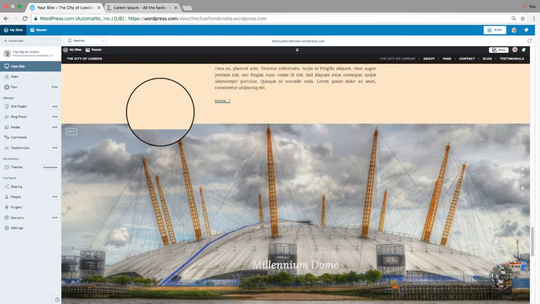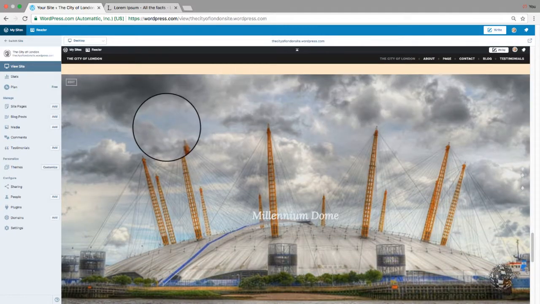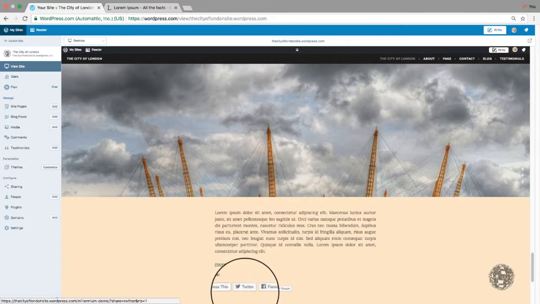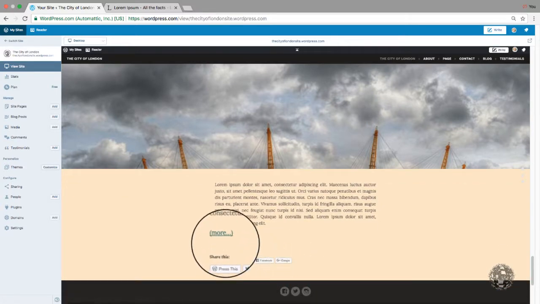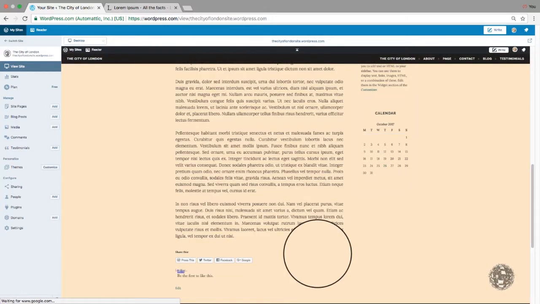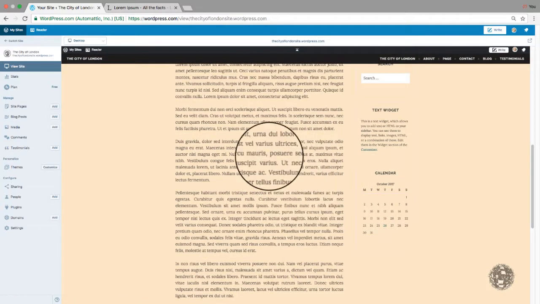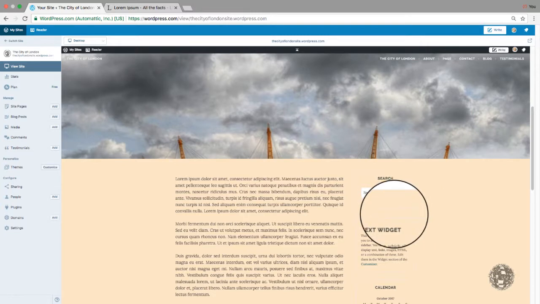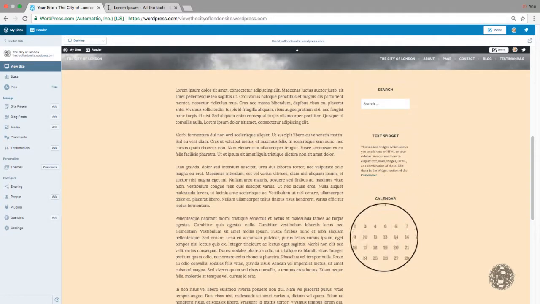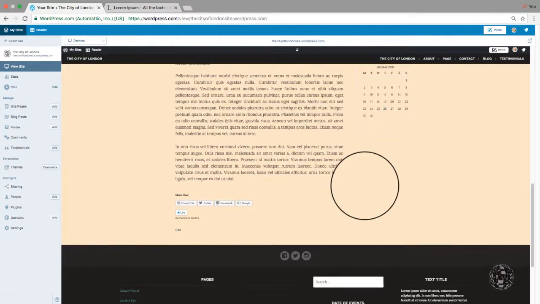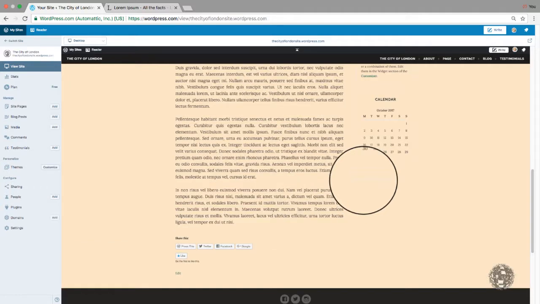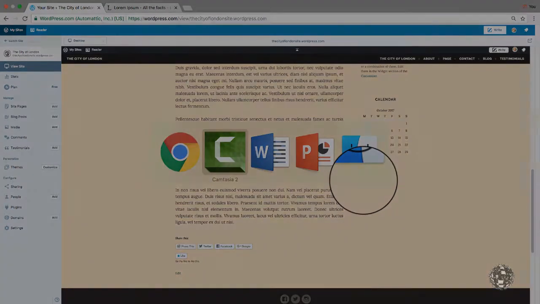Now remember this last option here, the Millennium Dome. It's got the share facilities and that in it, which is what we don't want. And here on the actual page, this is what it would look like if you had your sidebar included. Again, I decided not to have it, just to demonstrate the differences, but you can if you want to. Now, what I want to do is go back and look at the menus.